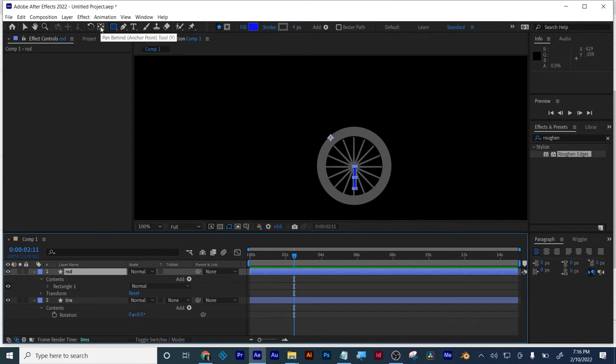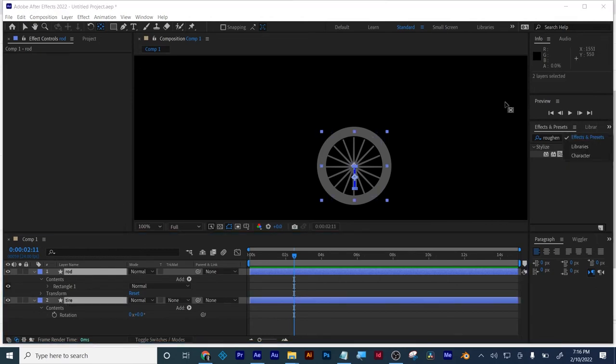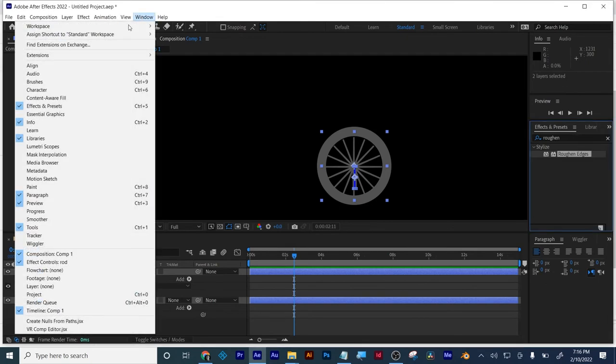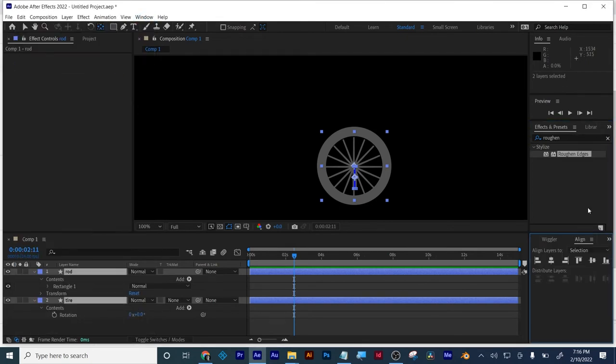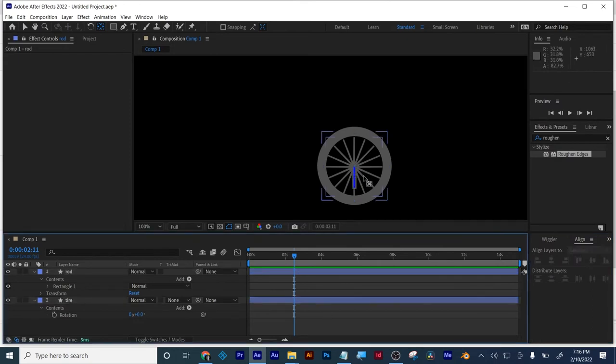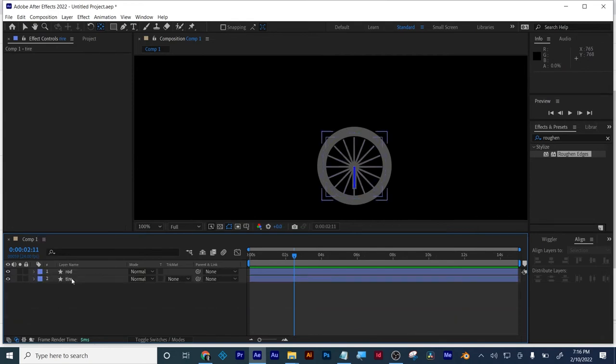All right, now I'm going to put the anchor point at the center. We'll grab the rod and the tire. Make sure they line up with my align. There we go. Perfect. So this will be the rod. There's the tire. I'm going to parent the rod to the tire. I can use the drop down or the pick whip.